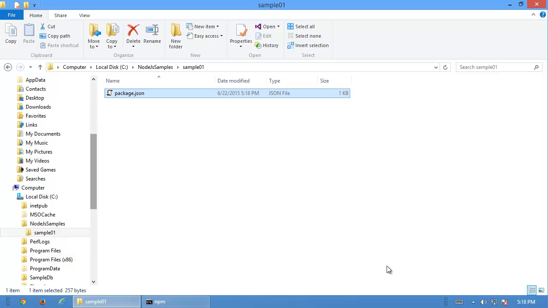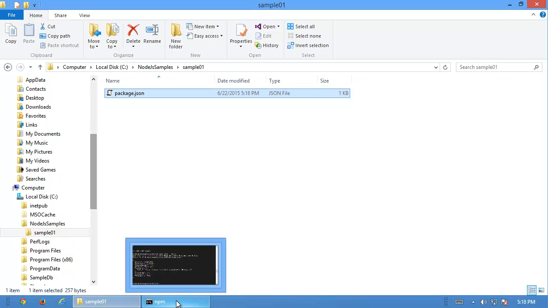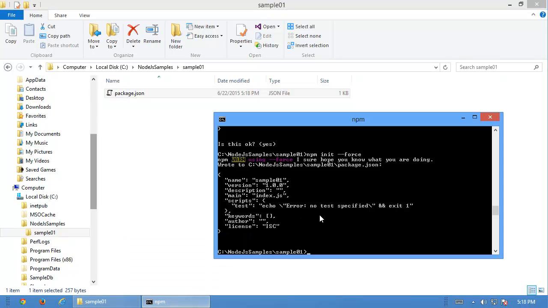Close this. Okay, that is one way of creating package.json. So how about the dependencies? As I mentioned earlier, package.json not only contains the information of the author and the files, it also contains the dependencies of other packages on which the current application depends.